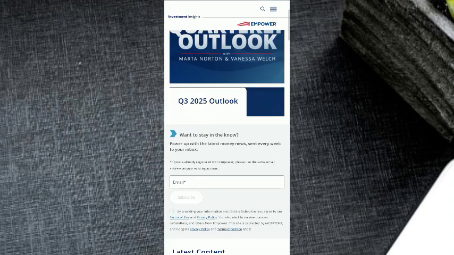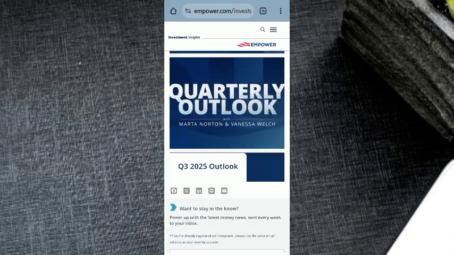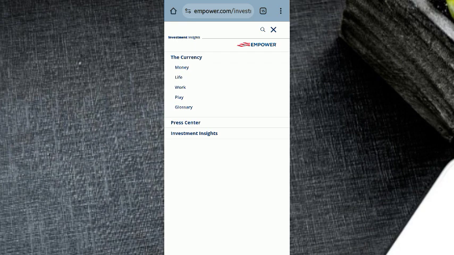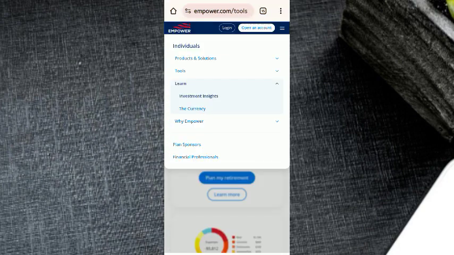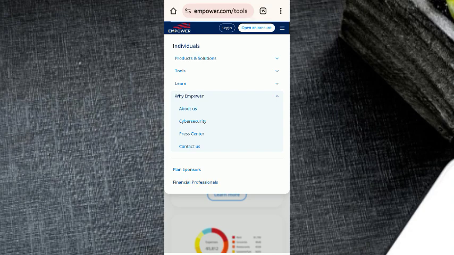Next and final is to save changes. Scroll down and click Save or Update Preferences to lock in your choices. And that's it. Your Empower alerts are now tailored to you.